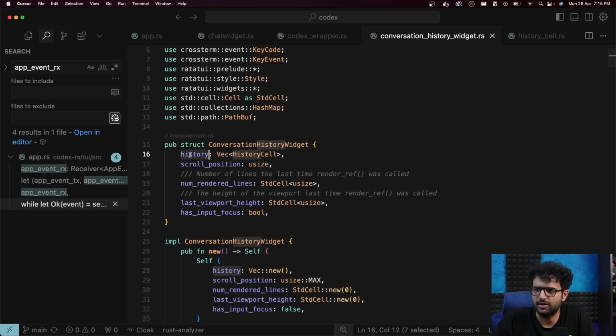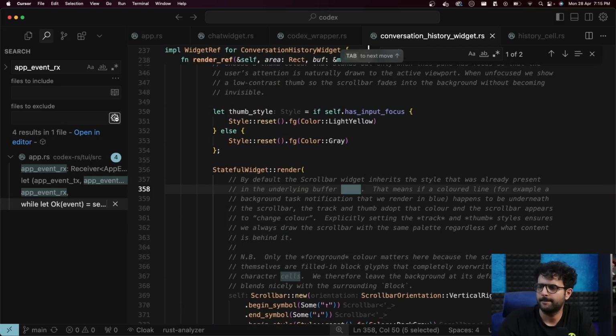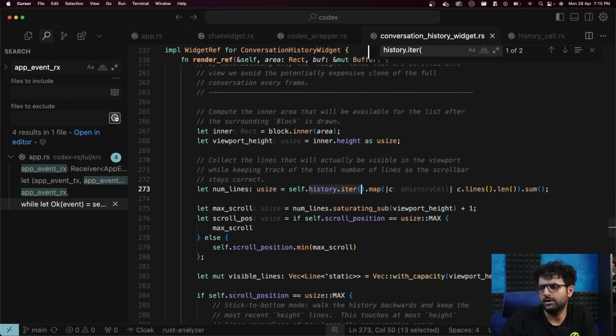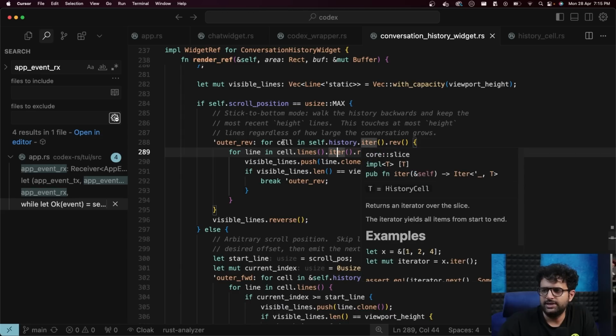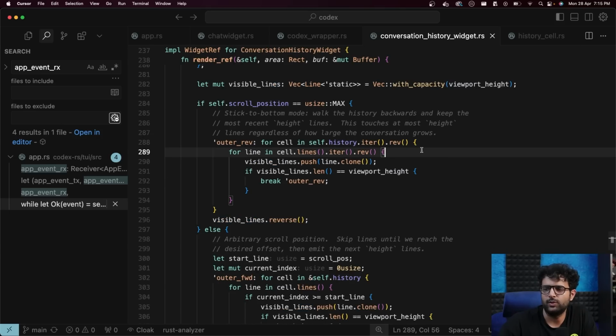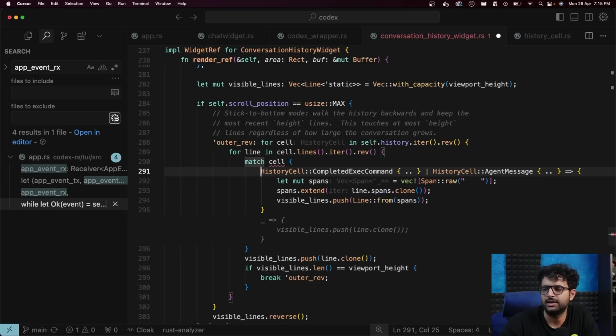If I history.iter, there you go. No, that's not the one. This is the one. Each one of these cells has lines, and is of a specific type. So what we want to do is we want to match the cell, and if the cell is of type exec command has been executed, or if it is of type an agent message has been sent.